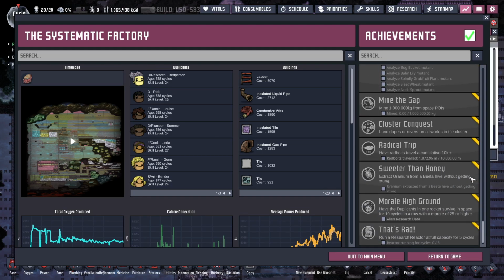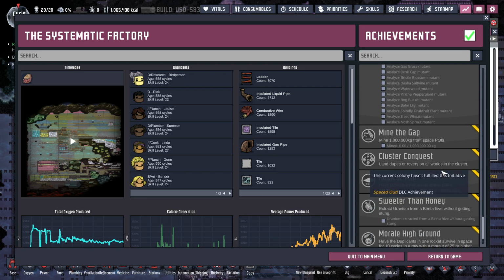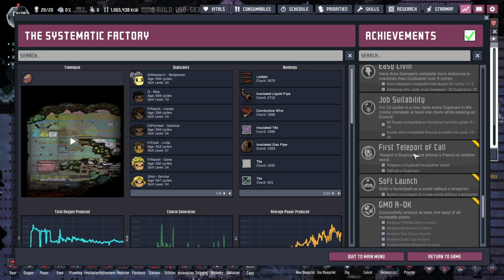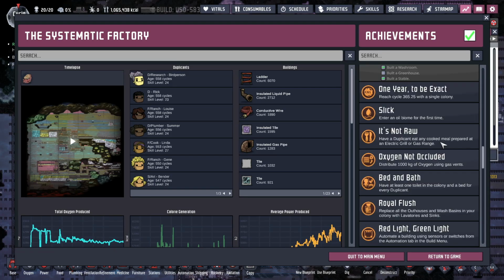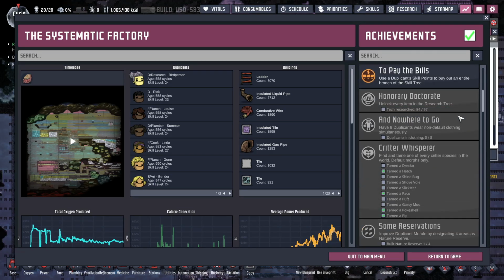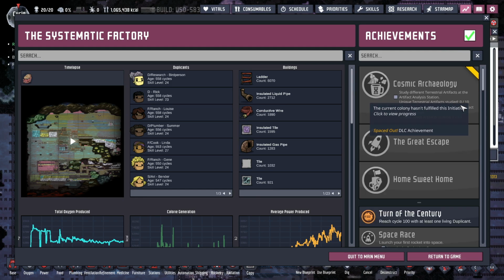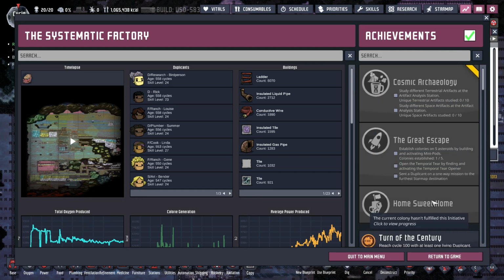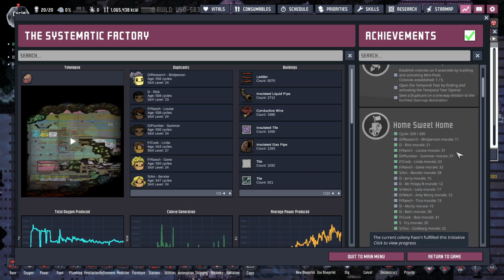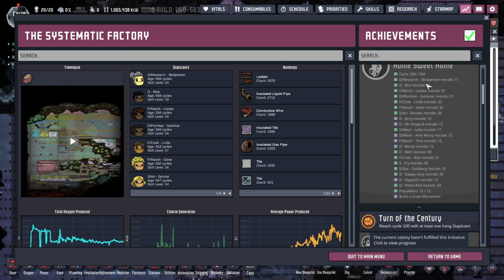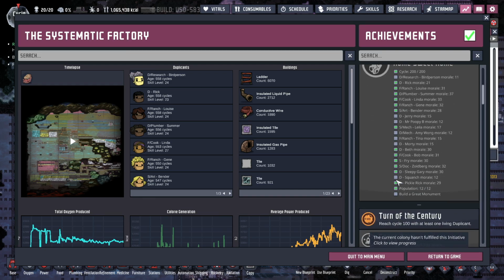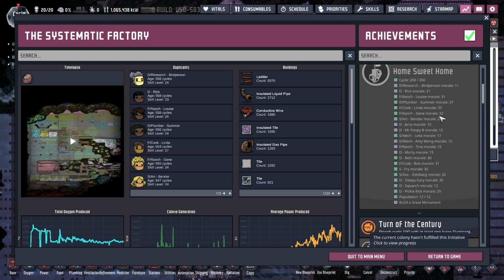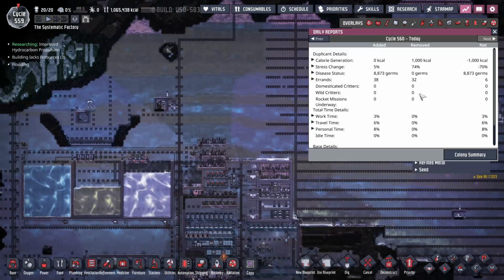Some of these other ones we'll knock out pretty easily. Some of them will be a little more challenging, but we're going to get them all done. And then once we have all of those finished, we are going to work on these achievements. Studying all the artifacts, sending duplicants through the temporal tear, and the Home Sweet Home achievement as well. Build a great monument after getting all of our duplicants' morale up high enough. So that's what we're looking forward to in the future.